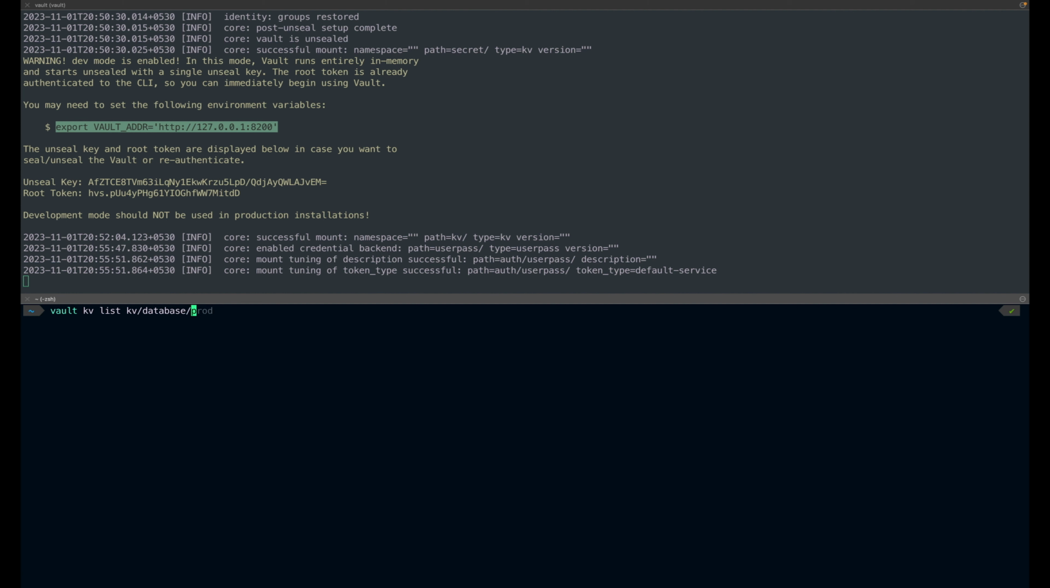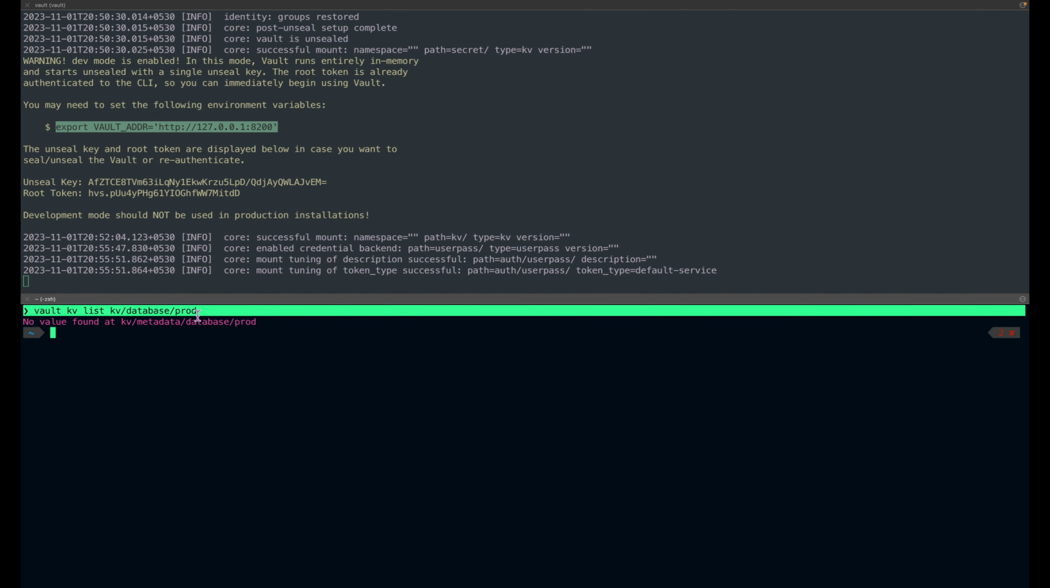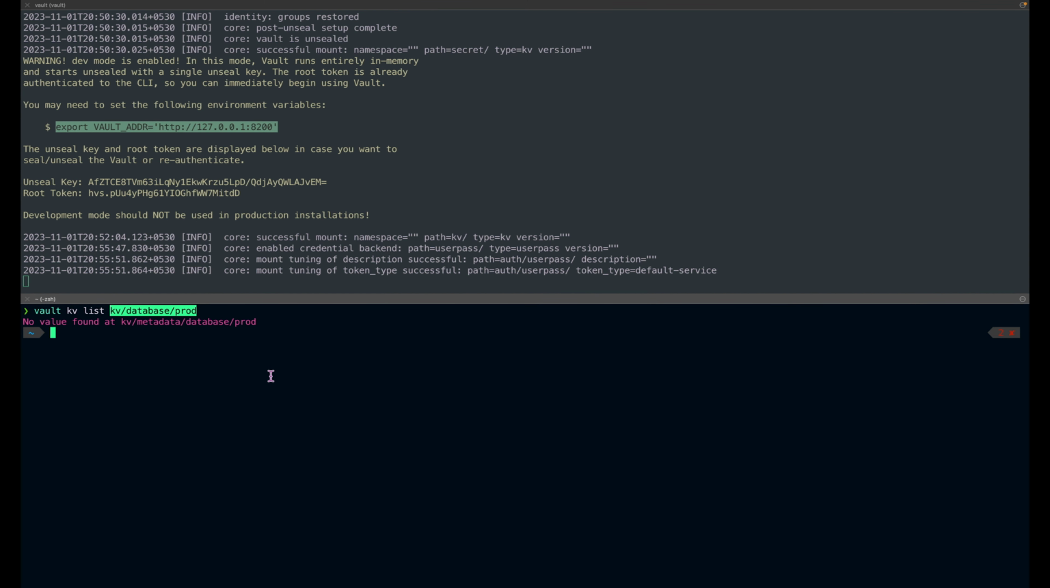And if I just run this particular command, again this is going to throw an error because this is not the path, but this is actually the secret. So prod is the secret name, and this is the entire path for our secret.